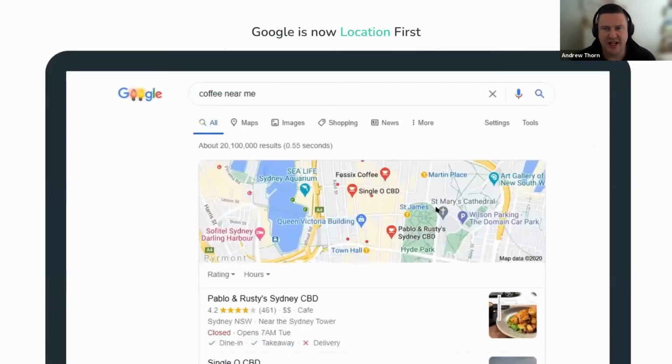So this is what it looks like. I've just typed a coffee shop near me, and you can see this is sort of the CBD of Sydney. What you'll find is that when you do a search like this, there's generally 3 listings that show up in what is called the Maps pack.